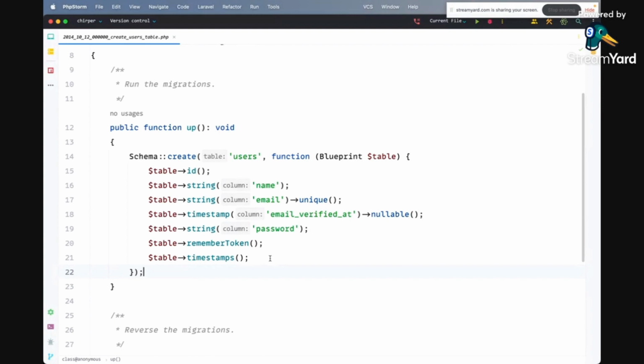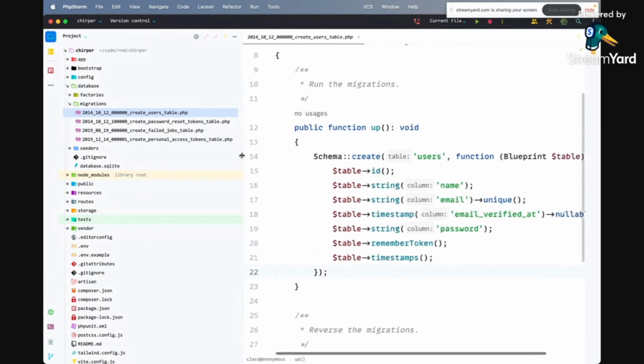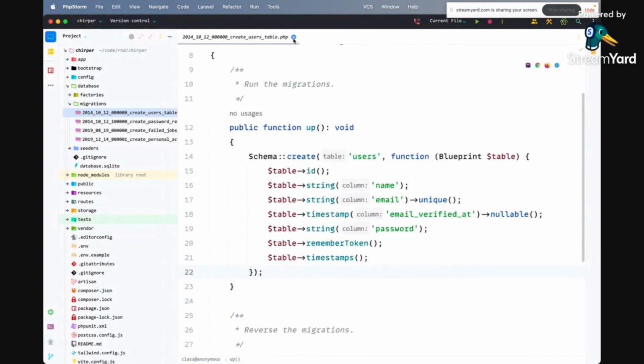Was this generated by Breeze when we installed it? No, these migration files come out of the box with Laravel. Breeze hasn't created any migration as of now. So you understood what migration is, right? Yeah, database versioning, I do know migration.